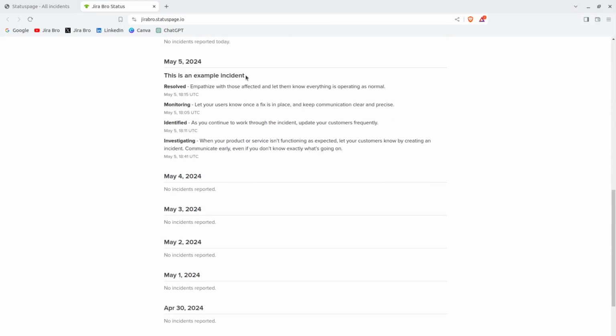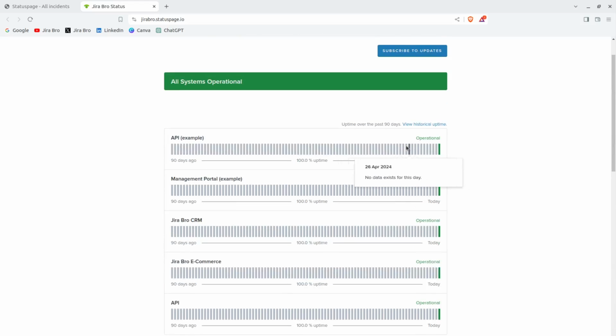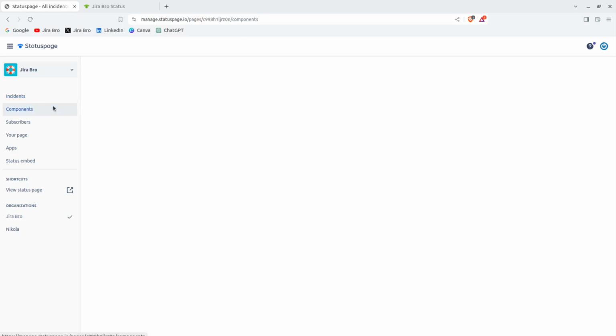So this is an example incident, and there are going to be some history of these incidents. They're basically going on, and it says like API example management and Jira Bro CRM, Jira Bro e-commerce and API. Okay.